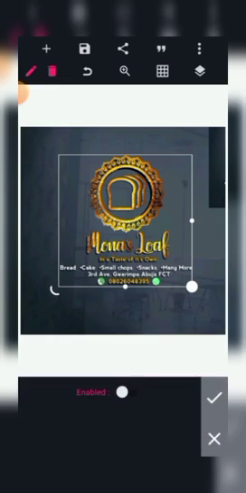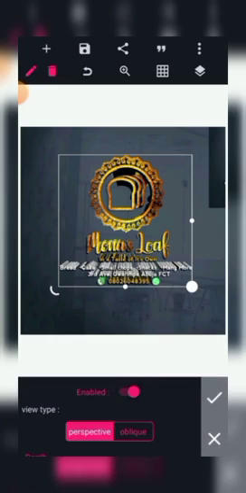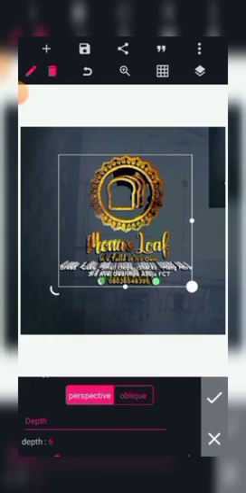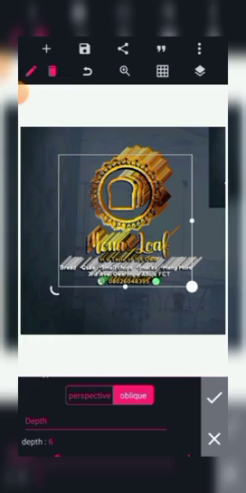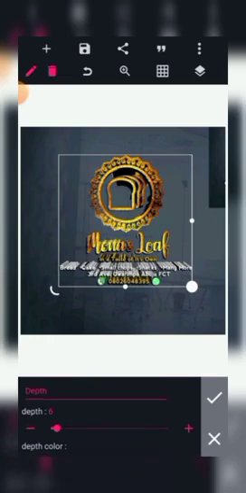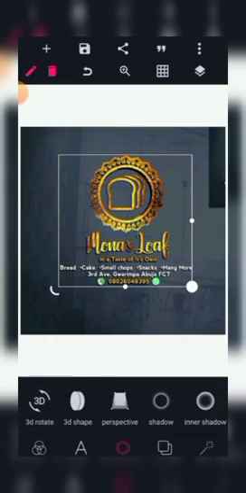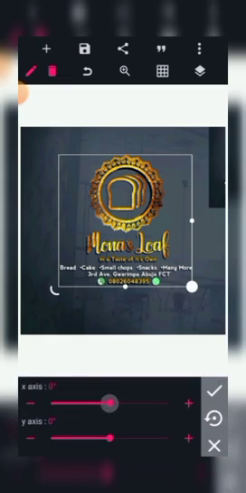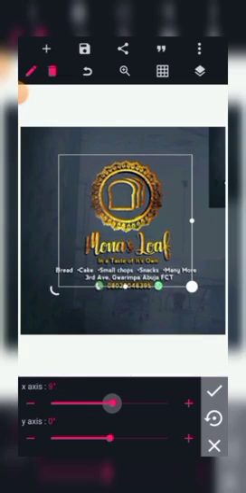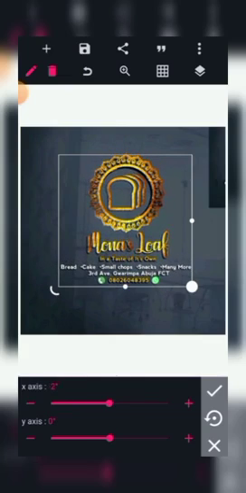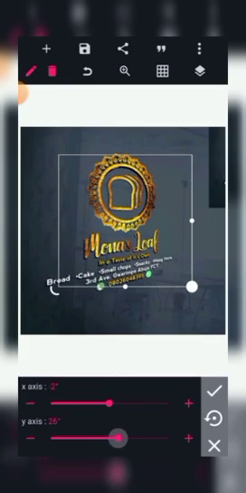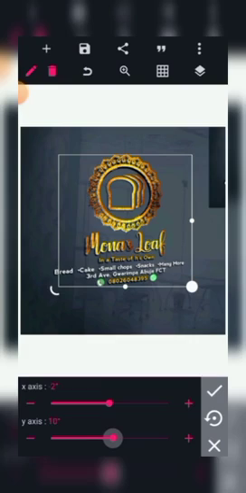Let's rotate. We don't want depth to this. We don't want obliques. Don't want depth, so all we want to do is cancel it out. Or leave it. Let's use the 3D rotate here. Right? So all we want to do is rotate it this way. No, turn it this way. Yes, this way is good.